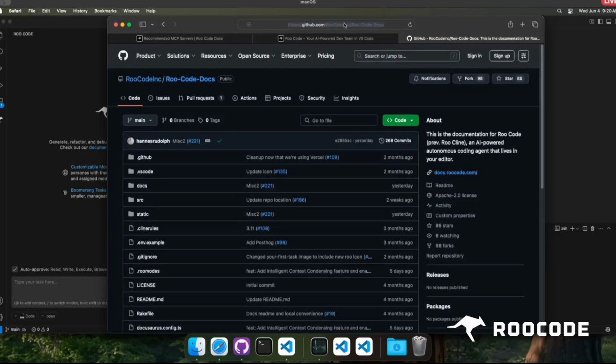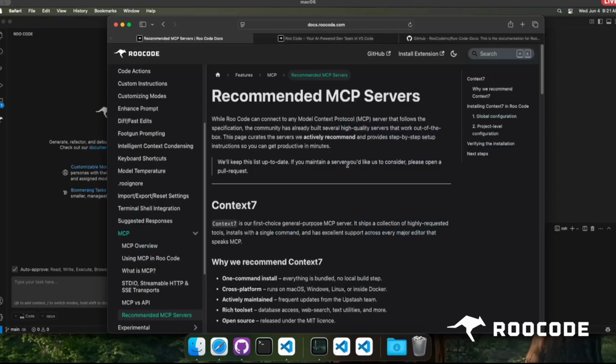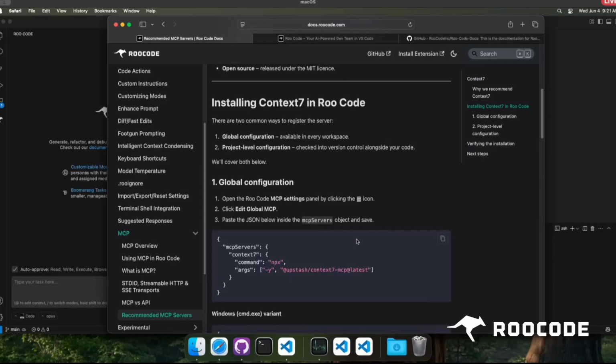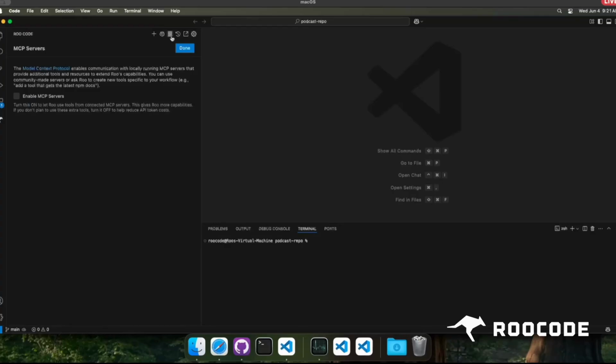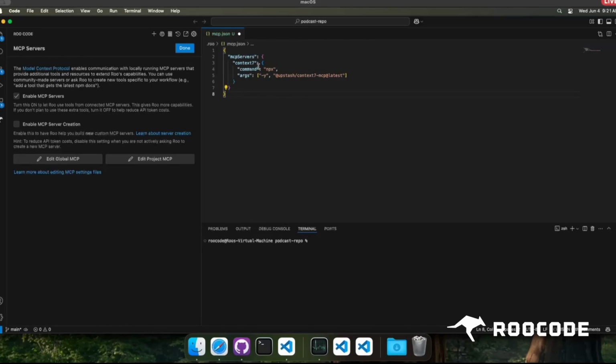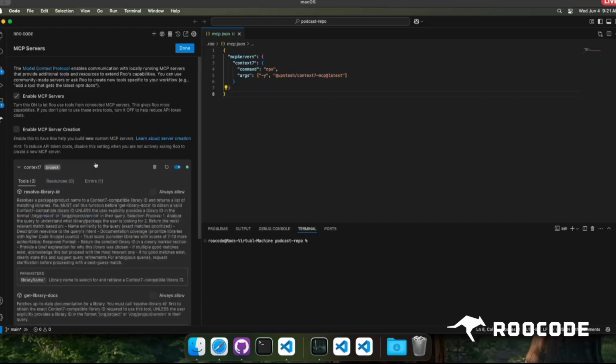Okay. Well, I guess I'm going to go over here and follow the instructions. Installing into Roo Code. Paste this into our MCP servers. We're going to go here, enable MCP servers. I'm going to uncheck this box, that's some unneeded tokens. I'm not using Roo to create the MCP server today. Then I'm going to edit my project level MCPs and paste this right in here. I'm going to save. And ta-da! Here we have our library.